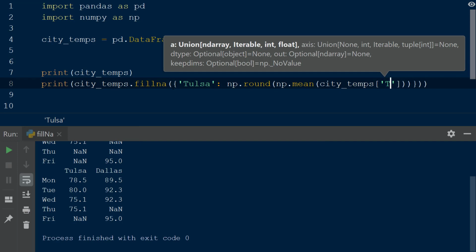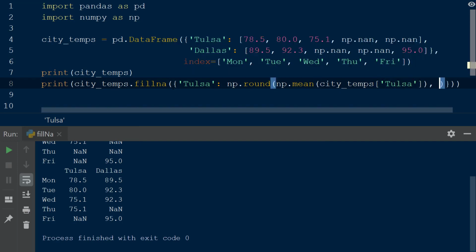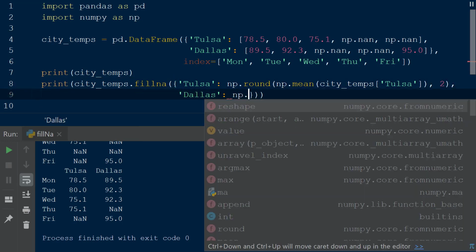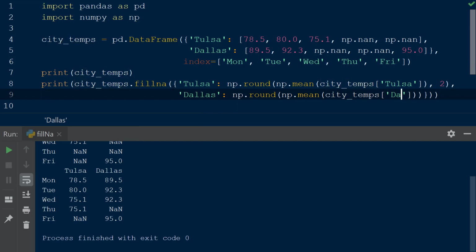Within the mean function, we will add the city_temps data frame as the first argument and specify the Tulsa column within square brackets, followed by the integer 2 to round the result to 2 decimal places. This will be repeated for the Dallas key and value pair.